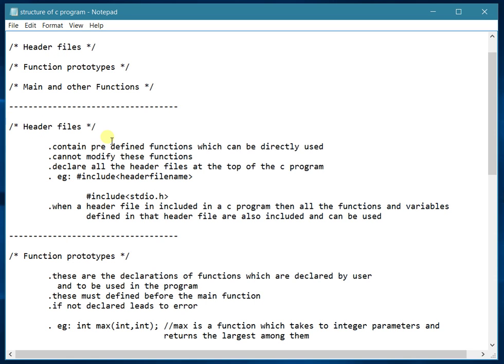First is the header file section. This contains all the predefined functions which can be directly used. A header file is nothing but a predefined file containing predefined functions which can be used by a user in a C program, and we users cannot modify these functions. We declare all the header files at the top of the C program, using the format #include header file name. For example, #include stdio.h.